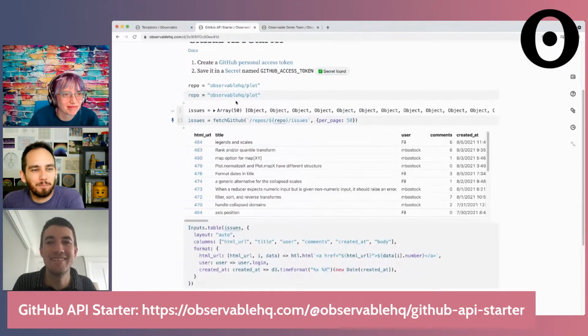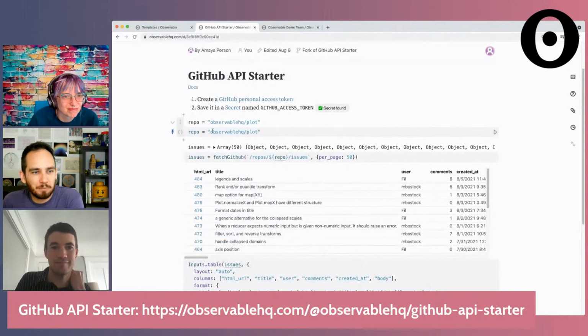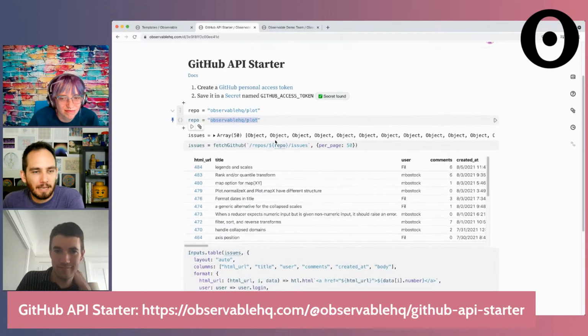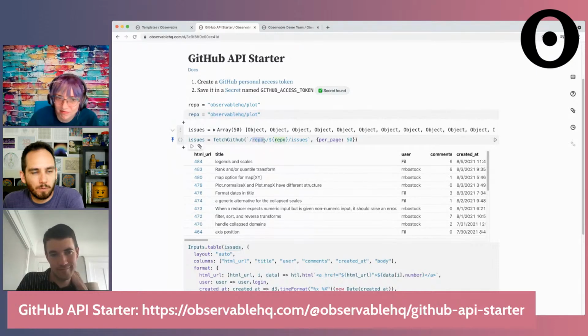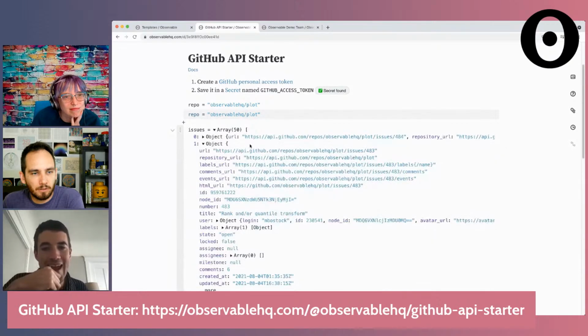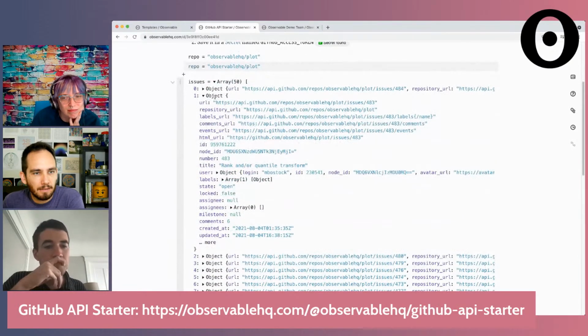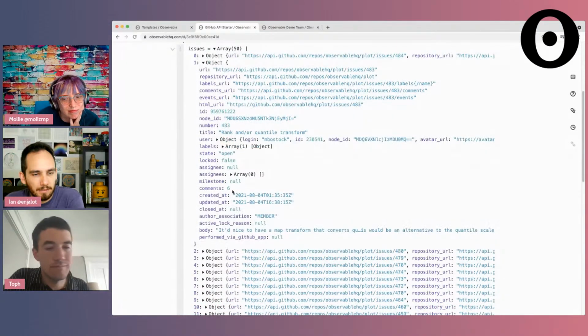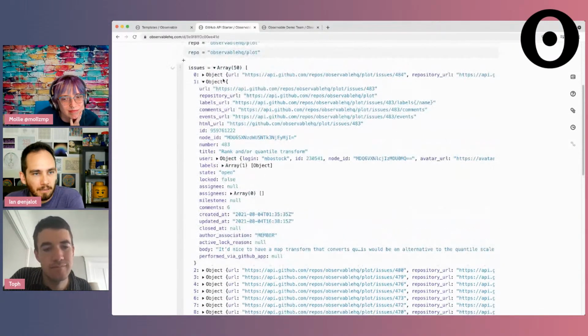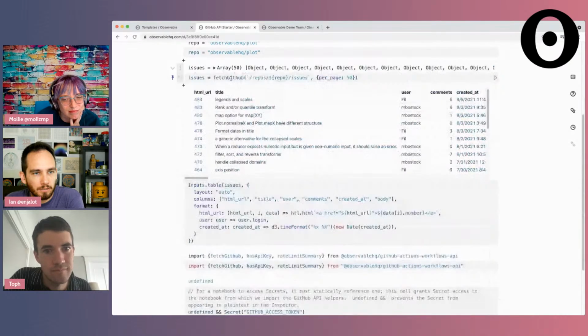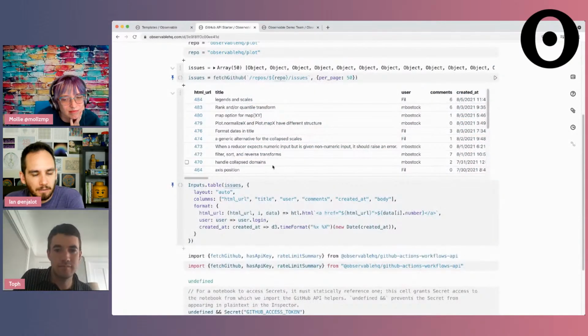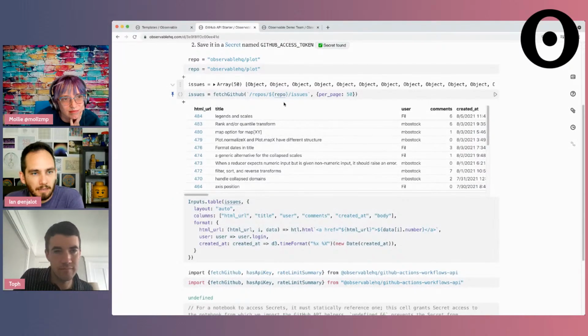Anyway, what's in this template? So we've set a repository. We're looking at Observable Plot, and we're fetching from the repo's issues API. Here we've got 50 issues open, and they have a bunch of metadata. That's the nice thing about GitHub: there's a lot of very clear structure. And then in the template, it's already set up to have a table, which we could organize by the number of comments, let's say.